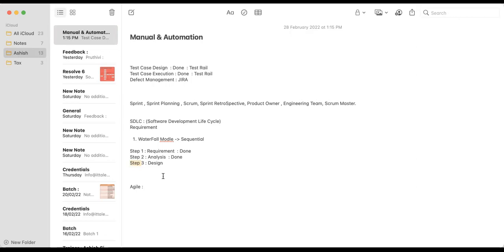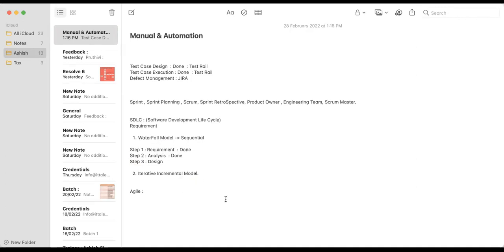Now there is another concept of SDLC, which is the iterative incremental model. These are all theory. I will spend a little time on theory so that we can then do practical on this.